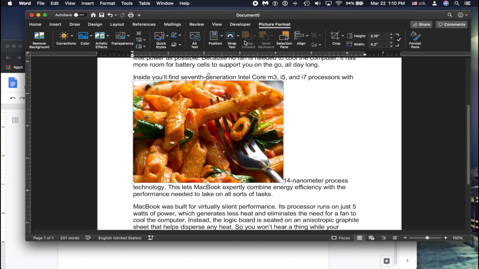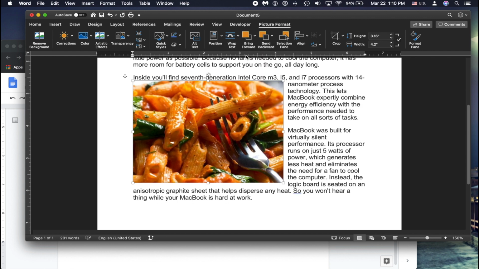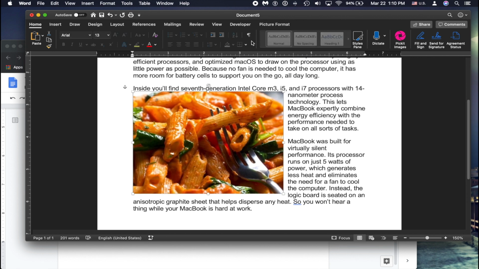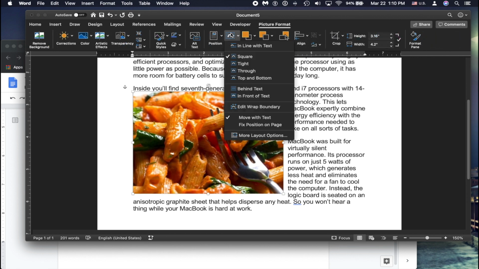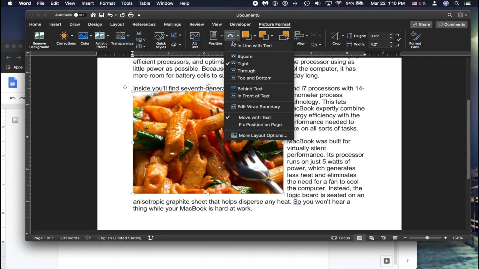Under Picture Format, you'll see this nice little button that says Wrap Text. And generally, the most common way to wrap text is square. So by doing that, the text wraps around it in a square-like fashion. The other options that you have are tight, so it gets a little closer to the photo. You can't really notice that much of a difference here, but the spacings you can choose to do through.